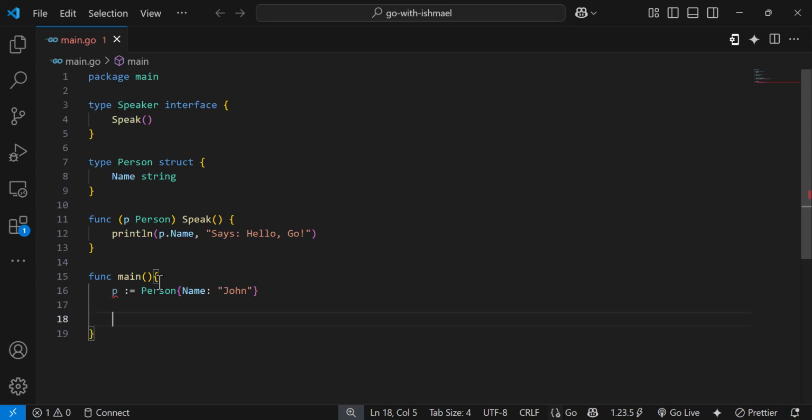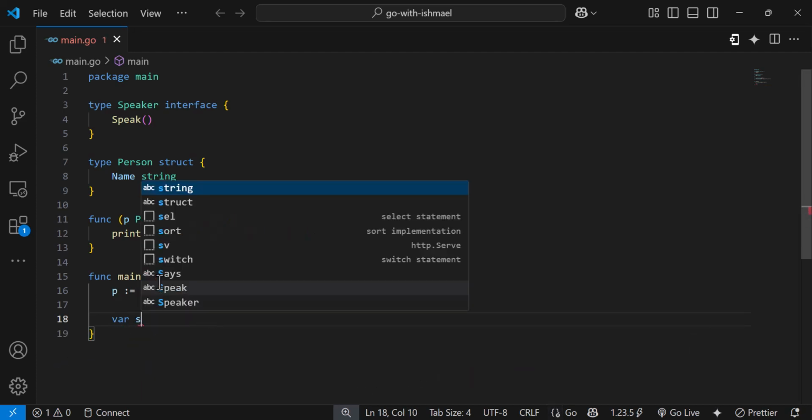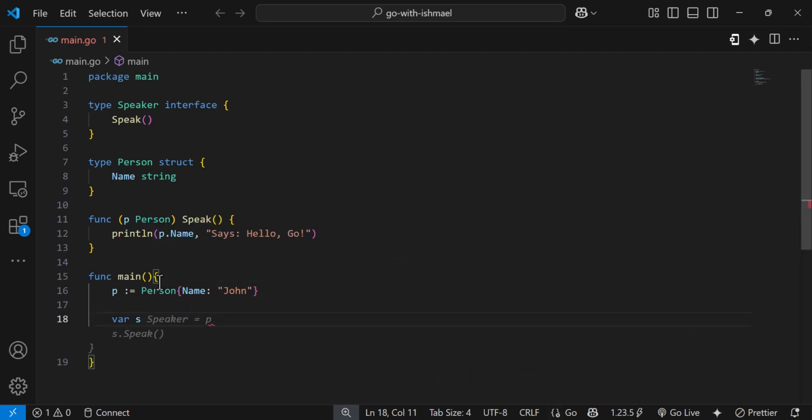Now let's declare a variable, let's say var s, and we will say that that variable is actually of type speaker. Instead of having a type like an int or a string, the type is speaker. And we will say that it is equal to the p that we have declared there, and you call the method speak as we have it over here.